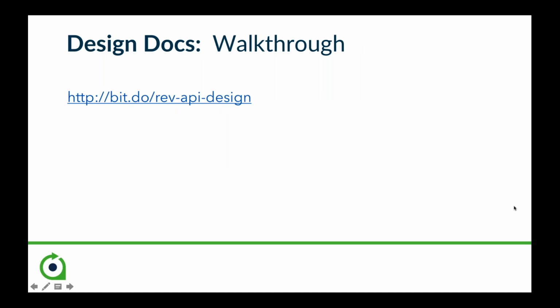So here I'm going to do a quick walkthrough, just so that you're familiar with the documentation that we've published. If you go to library.rev.io to our API documentation, there's a new section there, and here I'll show my screen. One second.